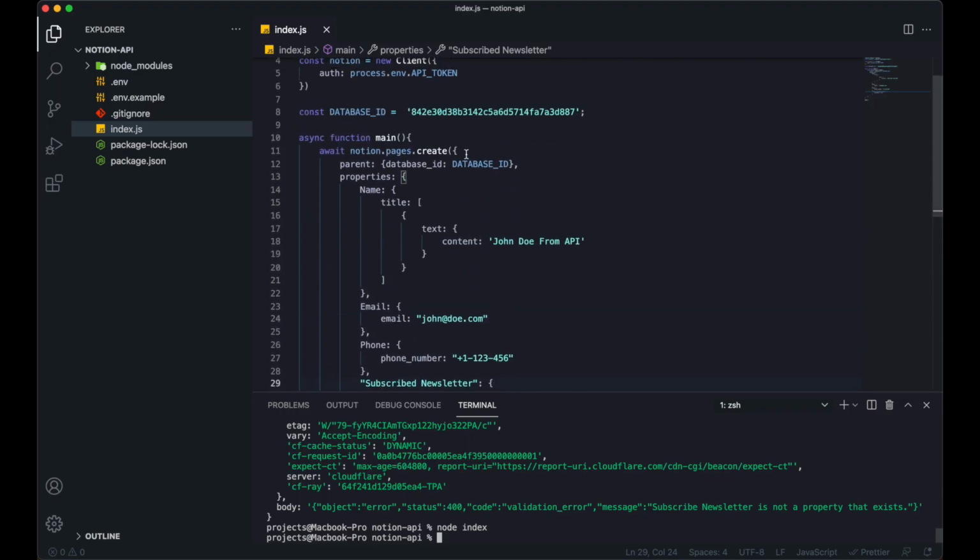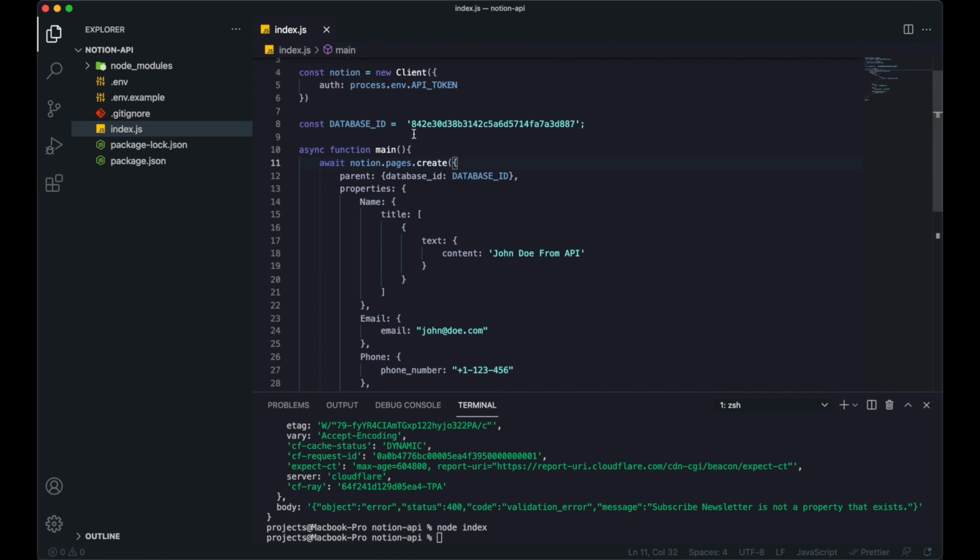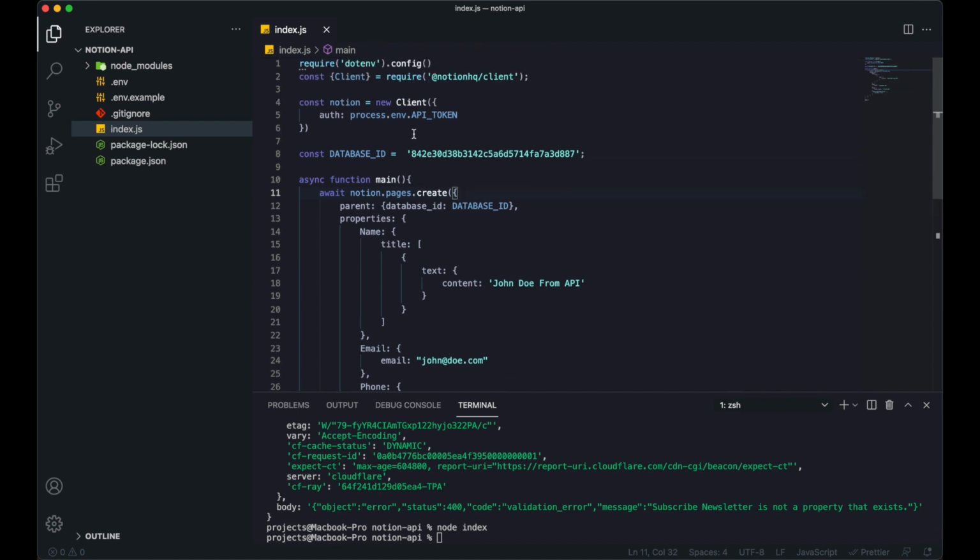So this is working. Now, if you remember from the beginning of this video, I installed Faker. And I did so because I want to create a small script that will actually insert a fake customer every time I run this index.js file. So let's do that right now and see what happens.